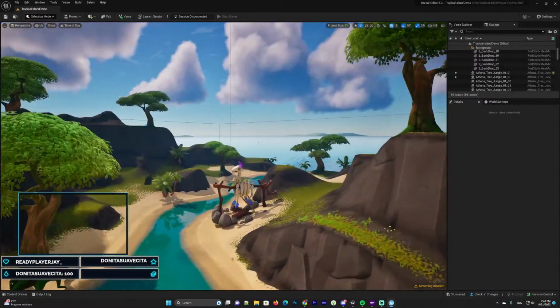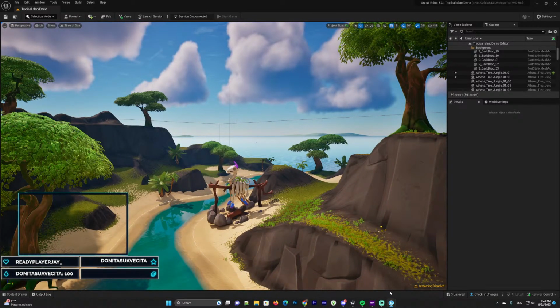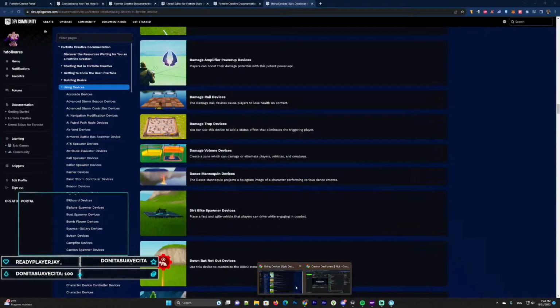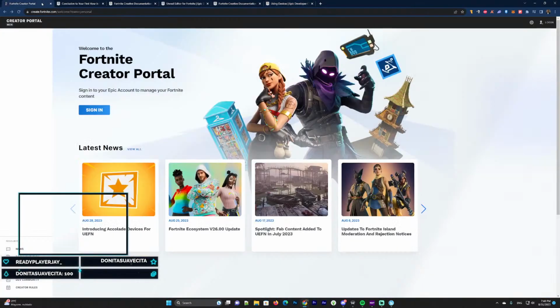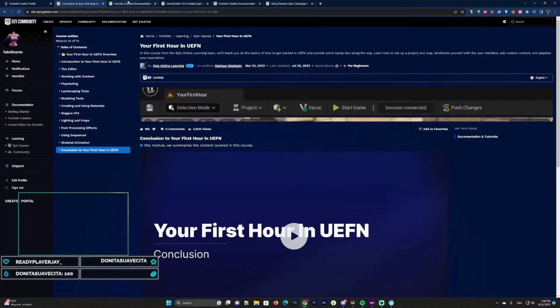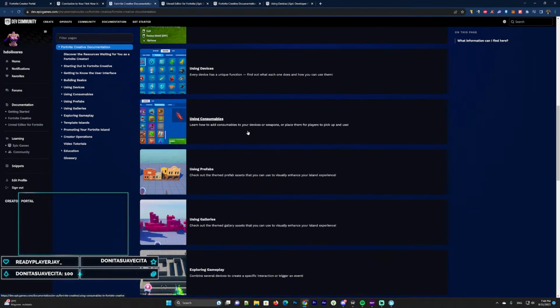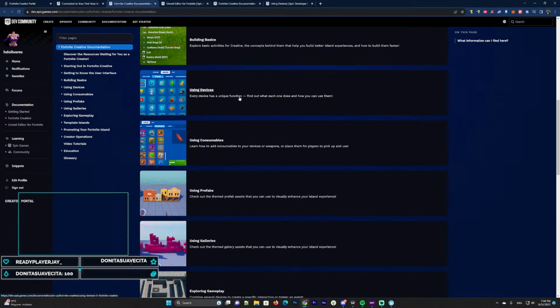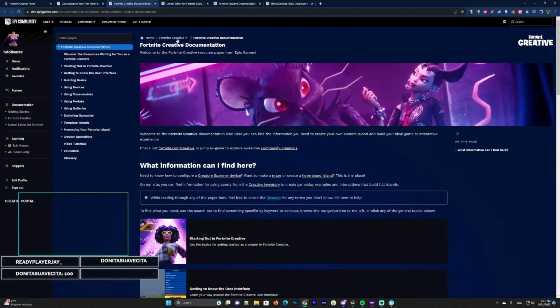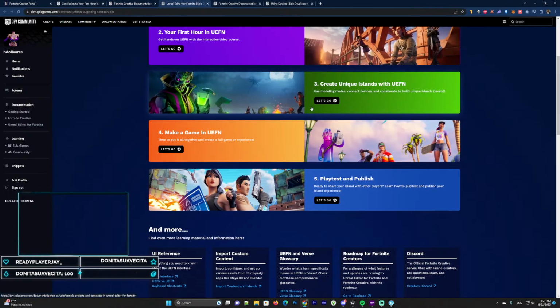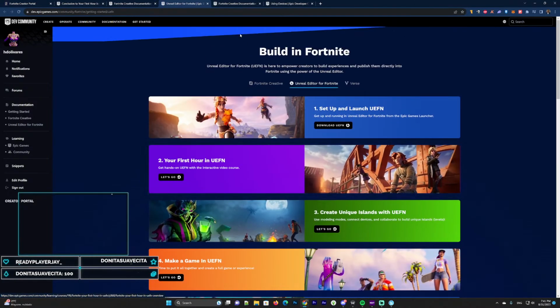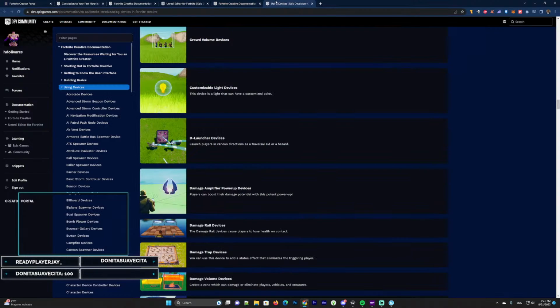And again, if I can give you any advice, go to the documentation. Let's go back to this part over here. Go to the documentation on create.fortnite.com, and you're going to be able to open up the first hour on Unreal Engine, or you can find other information about the building basics, using devices, and this one is made for Fortnite Creative, but they've been making changes to the documentation so that you can do some changes as well on Unreal Engine Fortnite. It's not done yet, but they are adding super good information about here.